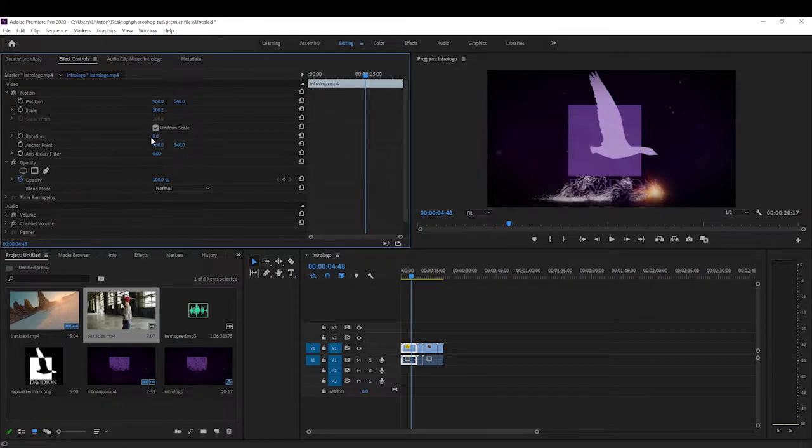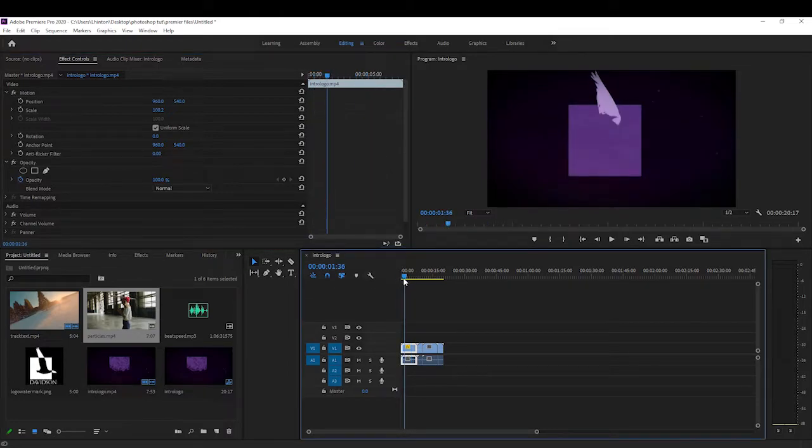Same with the rotation. Rotation will allow us to rotate our clip. We could select the anchor point to decide where the point of rotation is. Change the level of opacity, making it 100%. We can apply a keyframe to increase or decrease the opacity as we so choose. We've got the effects of the volume. I'm going to show you another way to adjust the volume a little later.